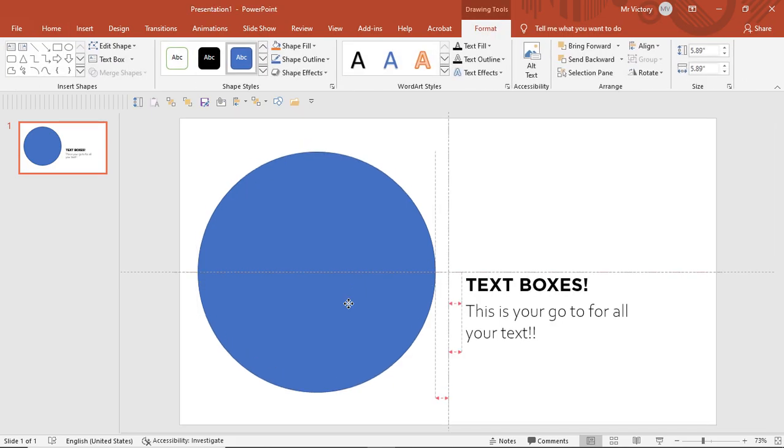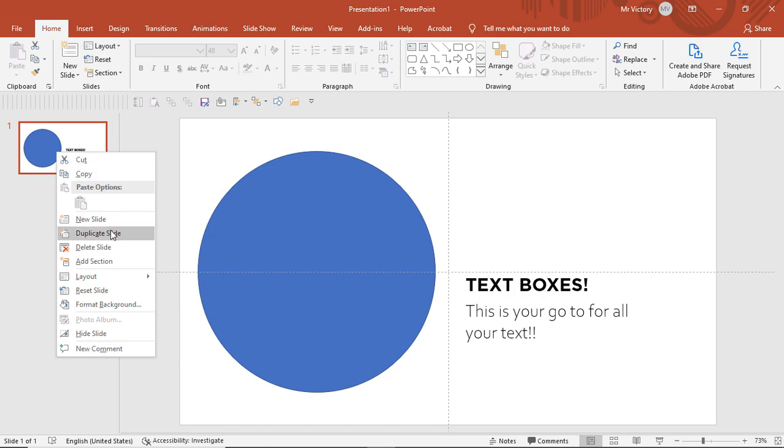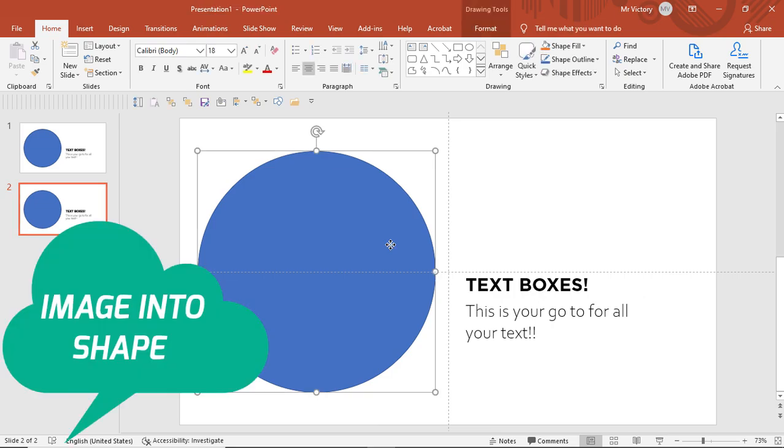Now, what do we have? We have a shape, we have custom fonts, okay, and the next thing is to insert an image. Okay, so I'm just going to do this in two ways. Let me duplicate the slides to show you guys what I mean. So you can either insert the shape into this circle, or you just put the shape somewhere. So we're going to start by inserting the shape to this circle.